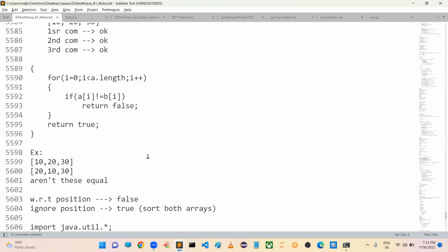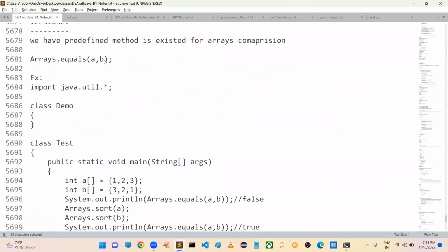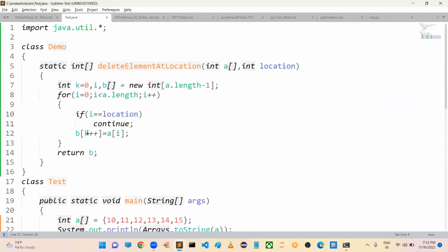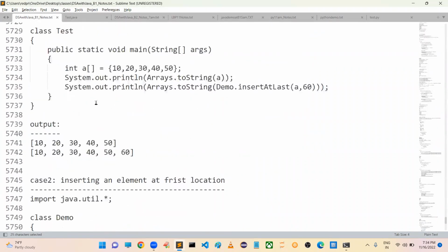If we use i is not equal to location, no, it won't work, I think. See, the problem here is that we have to skip that element. If you want to skip that element, then we have to use this continue only. I want to stop that iteration and continue from the next. If you are using not equal to, what will happen? That i value will be controlled, but anyway we are copying the value, right? It won't work.